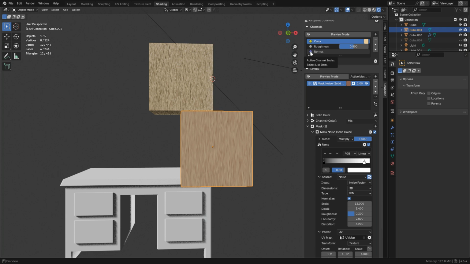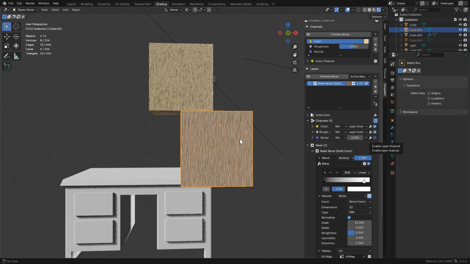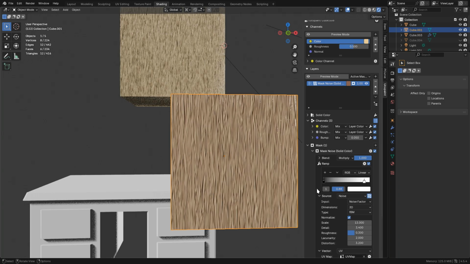There are 2 other channels that can be added. I turn them on. A wood material only needs a small amount of bumping, so I reduce it to 0.02.